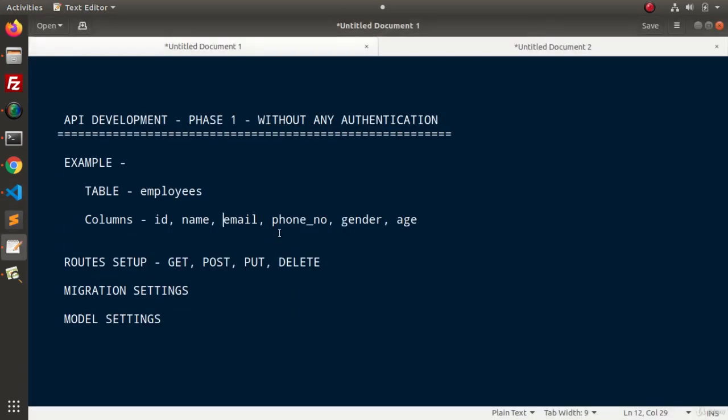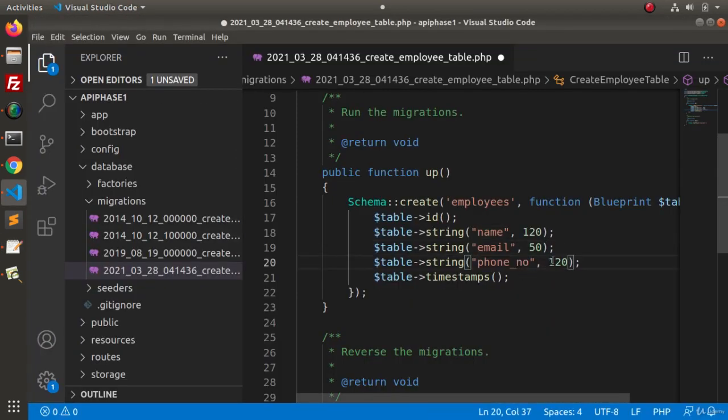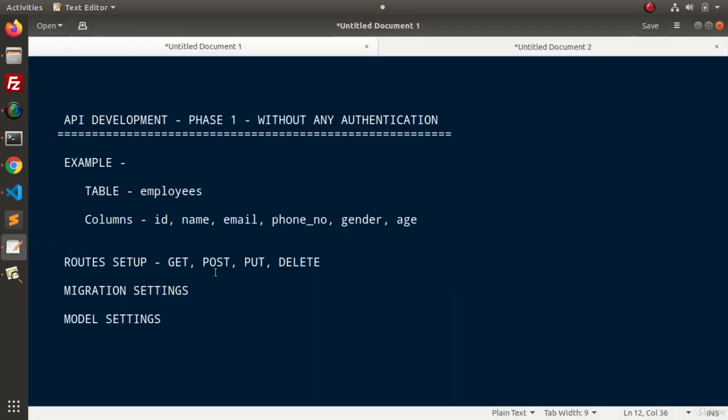Now next we want the phone number. So if I copy, go here, this is phone number, and we want the phone number to be 25 characters in length. The other two columns we have are gender and age. For gender, we want an enumeration data type, because in this case we have only a few options available, that is male, female and others. Otherwise, the age column should contain an integer value.